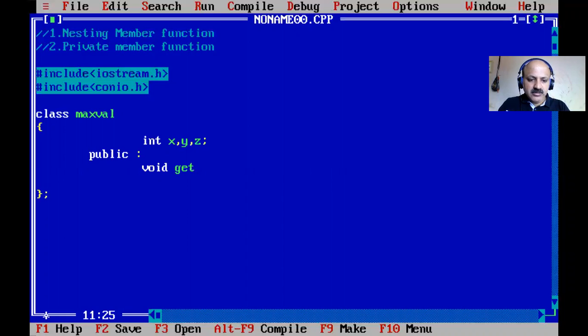First, get data. We can make it inline. A function defined inside the class is inline, so here we directly write only two statements. I declare it as inline, and here we do not require the inline keyword. I also covered the inline function in my previous video lecture. Enter x and y and z, three integers, all in one statement.